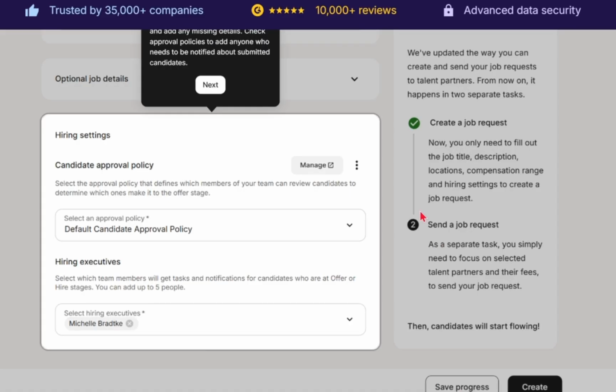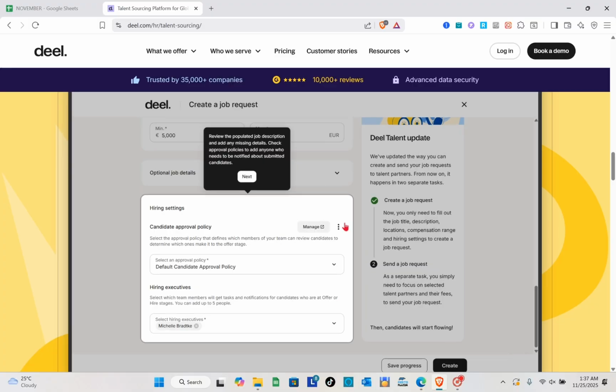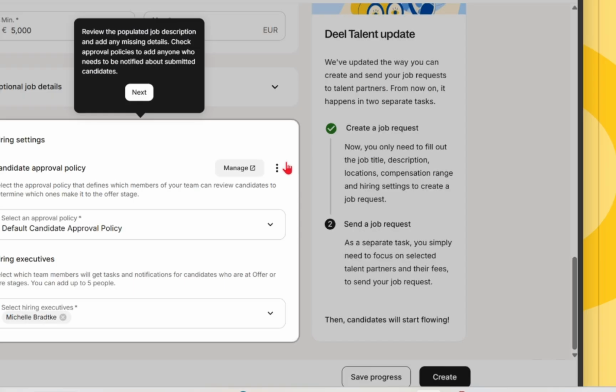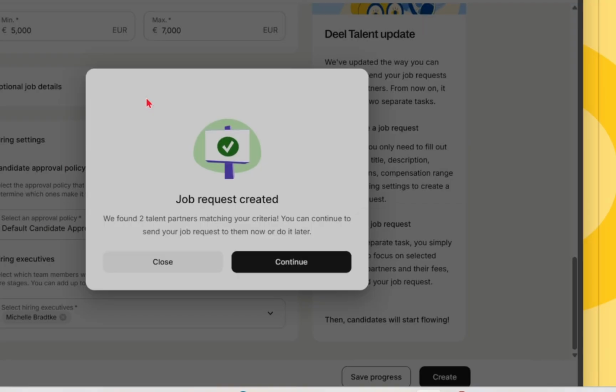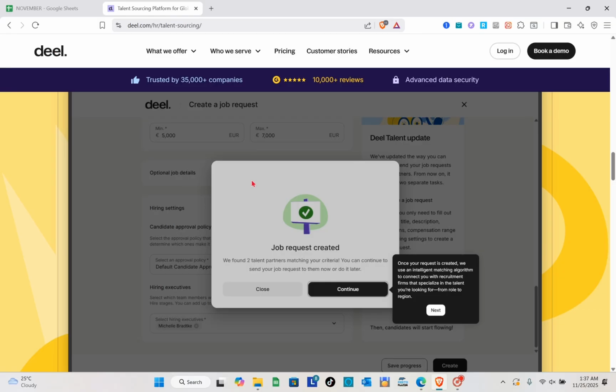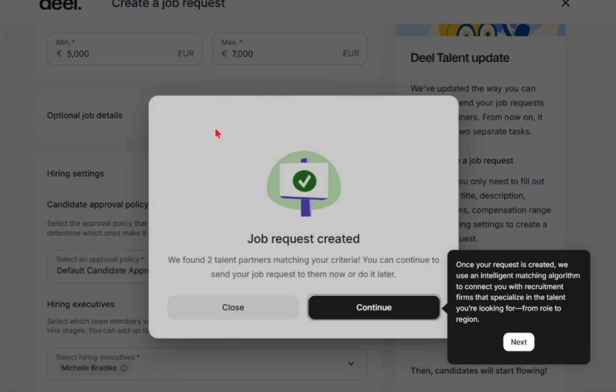Okay, and right here, you can review the populated job description and add any missing details, check approval policies, and add anyone who needs to be notified about submitted candidates. Okay, and once your request is created, we use an intelligent matching algorithm to connect you with the recruitment firms that specialize in the talent you are looking for, from role to region.